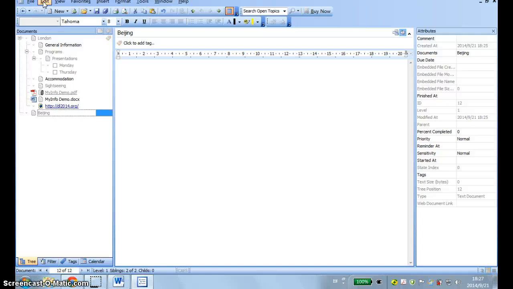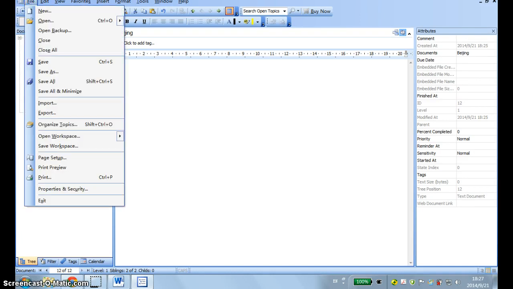Oh, one last thing is that if you choose the close button on the upper right corner, it's not going to close the program completely. So you have to go to File and select Exit to completely exit the program. But of course, you have to save your work first.